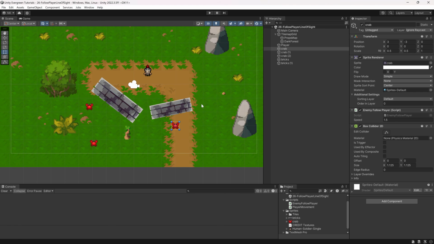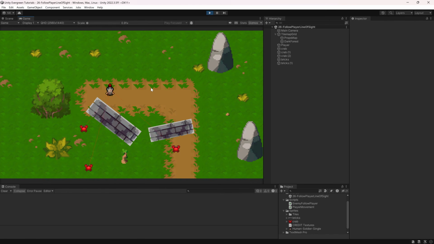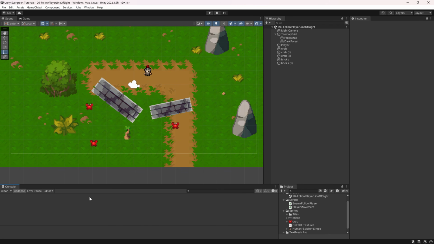The ignore raycast here is probably going to be the easiest way to facilitate this. Raycast all might be a more robust way if, for example, there's going to be something else that you need the raycasting ability for your enemies for. But yeah, that is line of sight for your enemies. Pretty awesome. And that's already it for this tutorial right here.